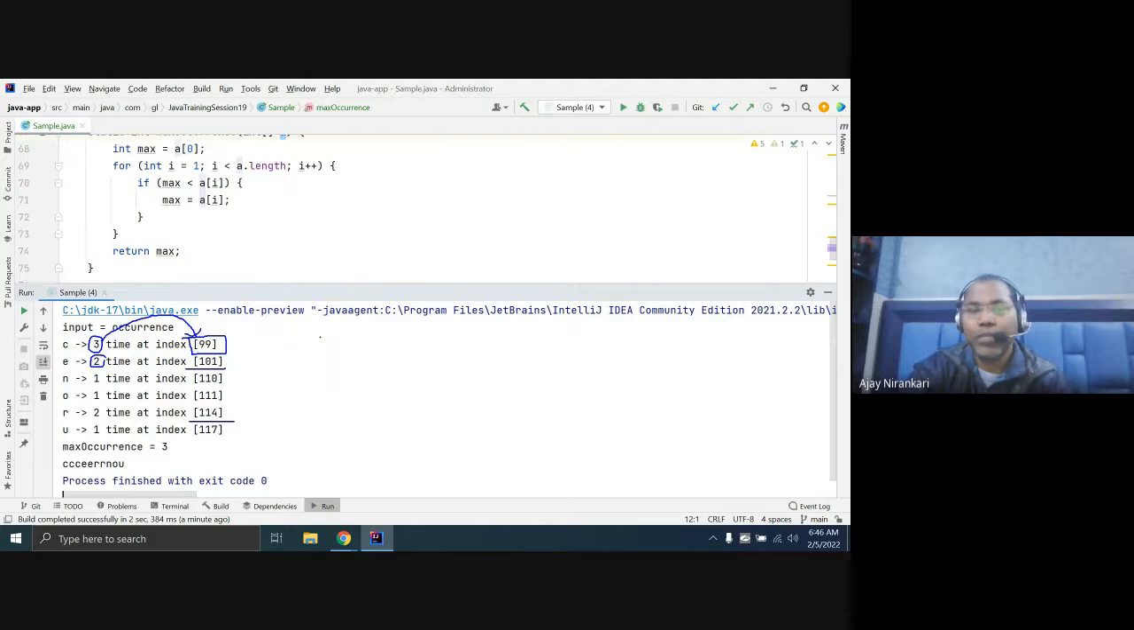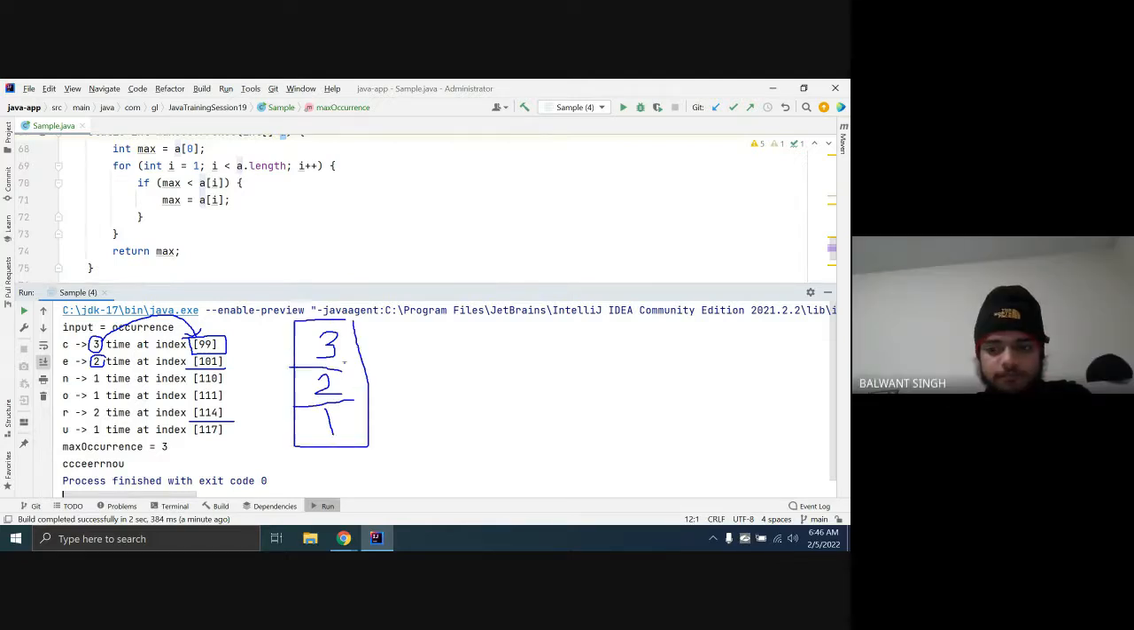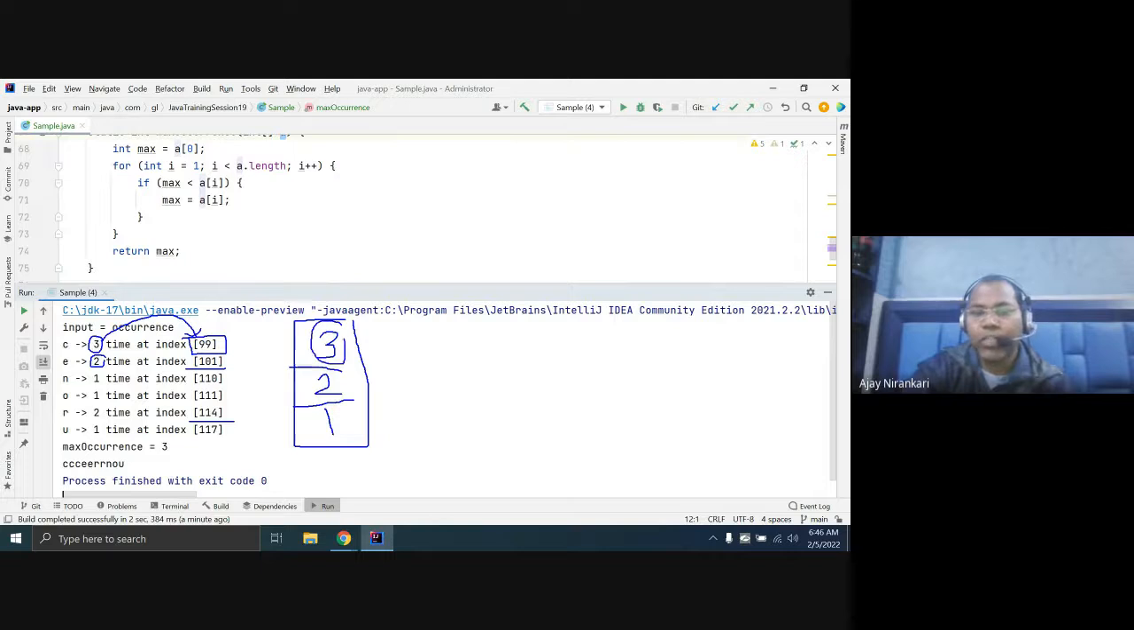So we have a maximum of 3, next max 2, next max 1. These are all the possible maxes. Yes, sir. So for this maximum, what is the index position? Index position is 99. If the next max is 2, what is the index position for 2? 2 has two occurrences, this and this.